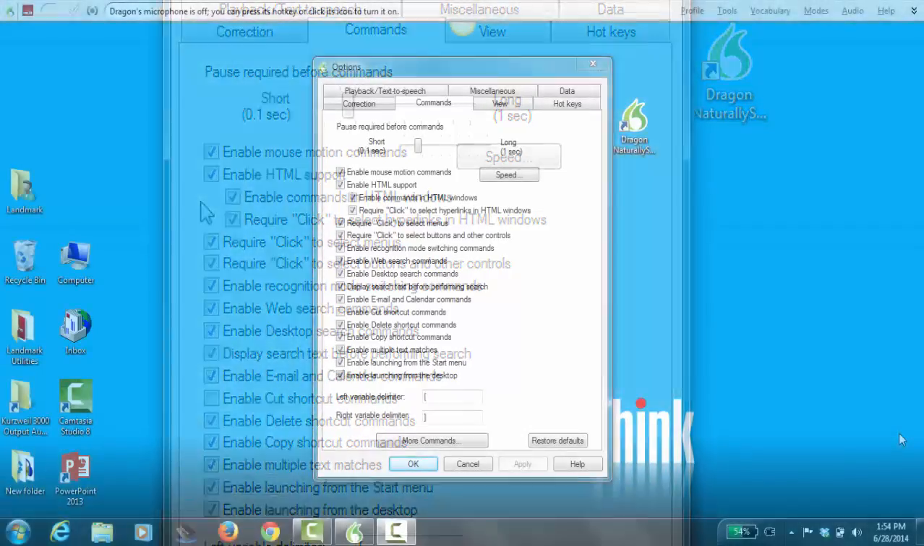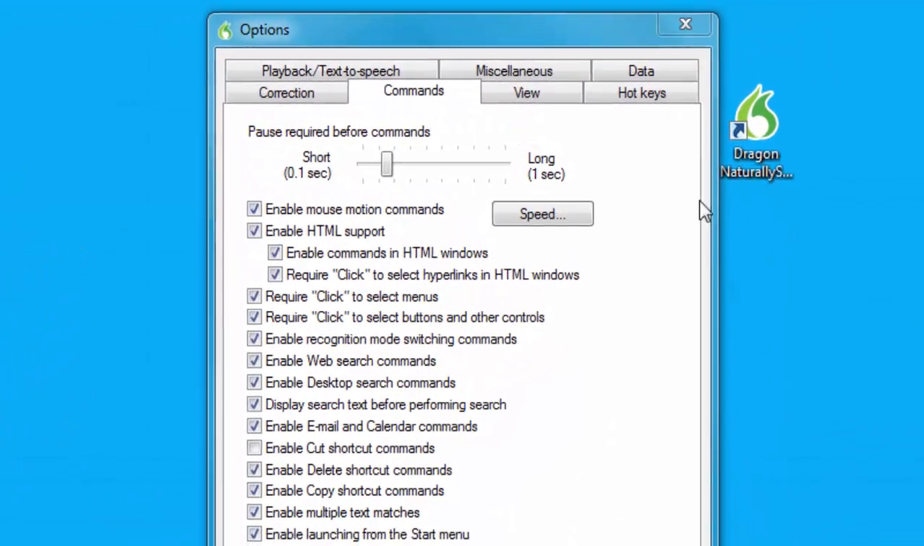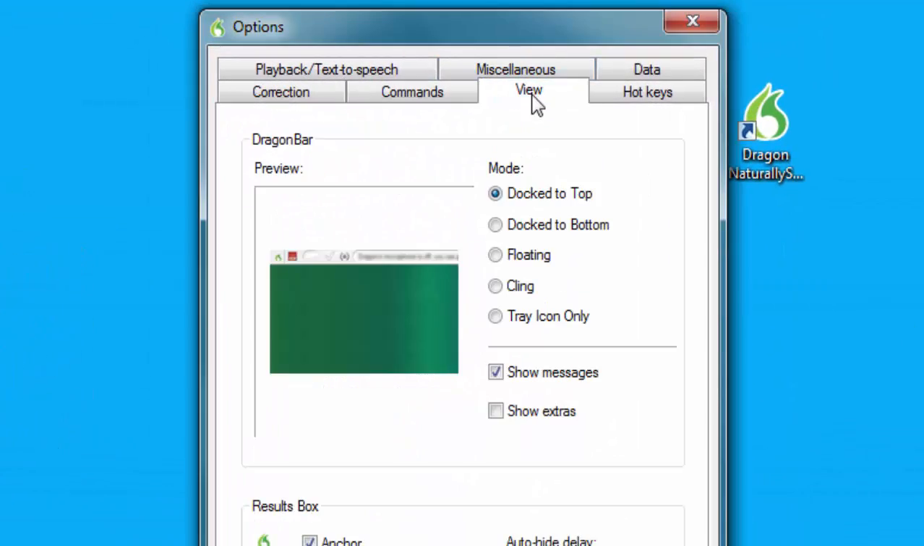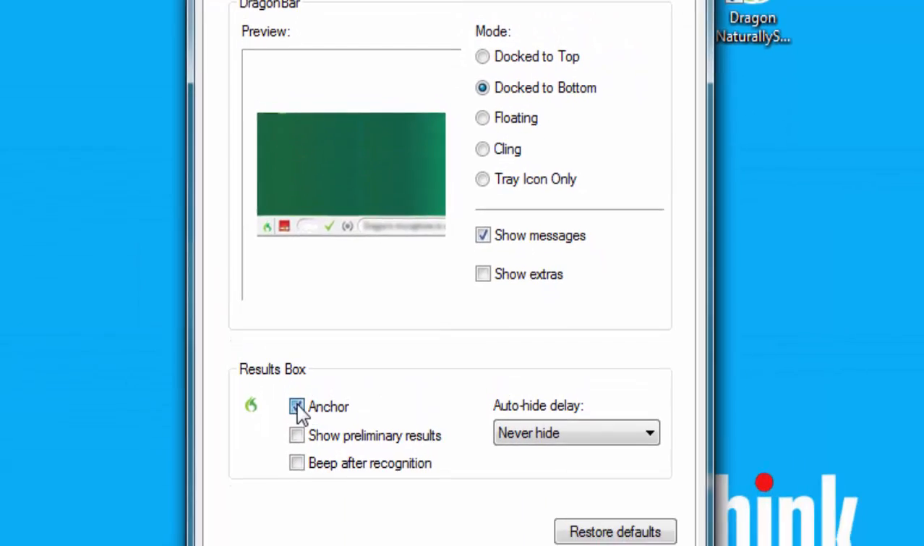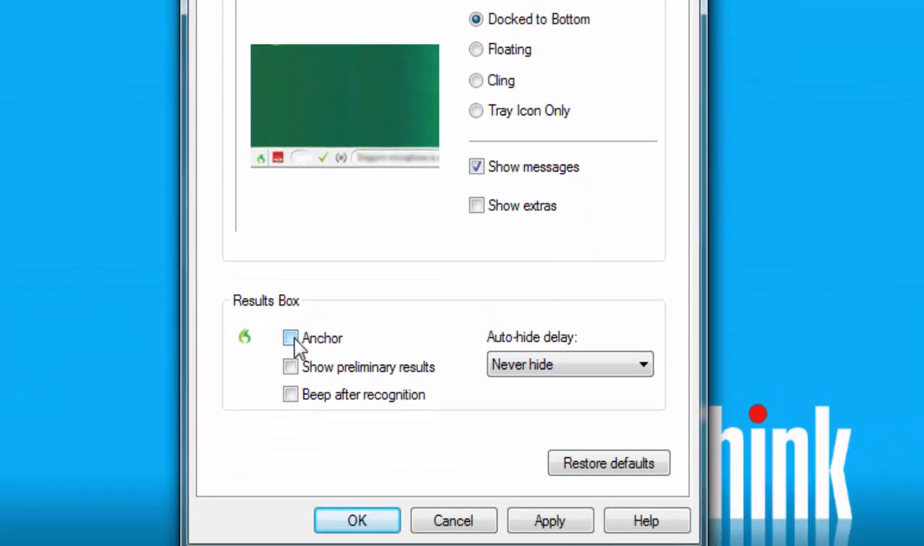The View tab is where you can choose the settings to determine how the Dragon bar will display. The default setting has the Dragon bar docked to the top of the screen, but you can try it in different places to see where you prefer it. It is also recommended that you unclick Anchor in the Results box options on the same tab if it is clicked, and select Show Preliminary Results. Making these changes will allow you to see your words as you are dictating them to let you know that Dragon is hearing you.